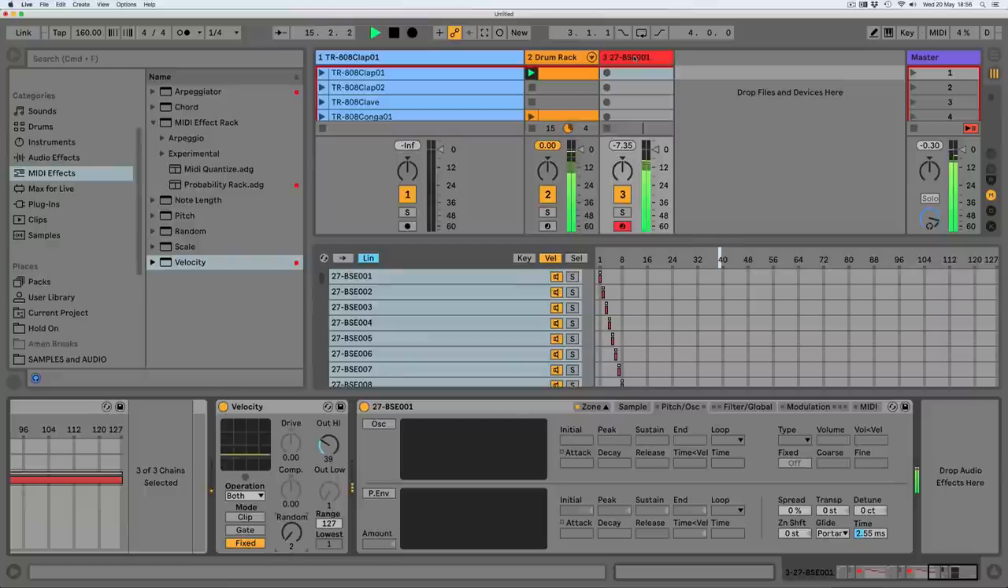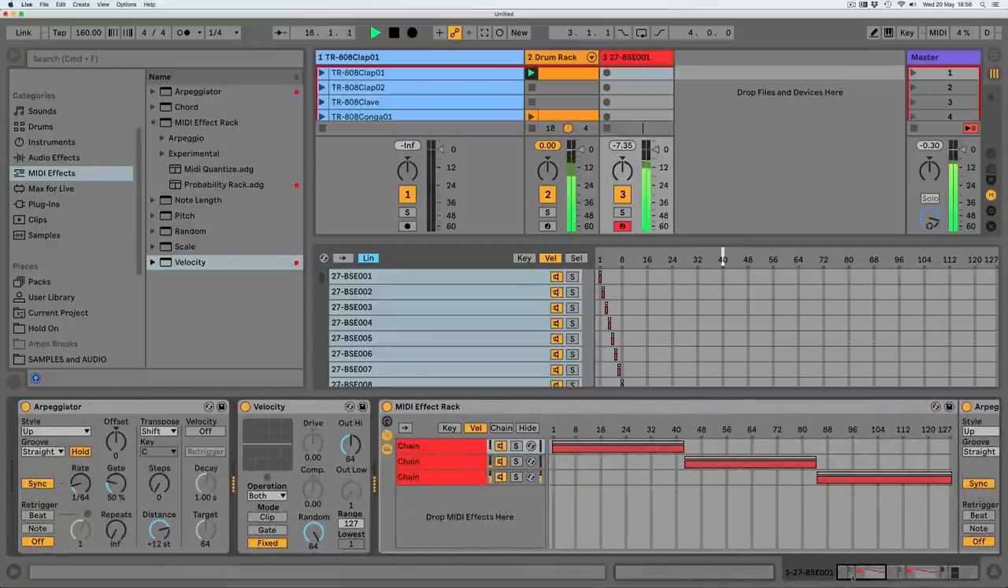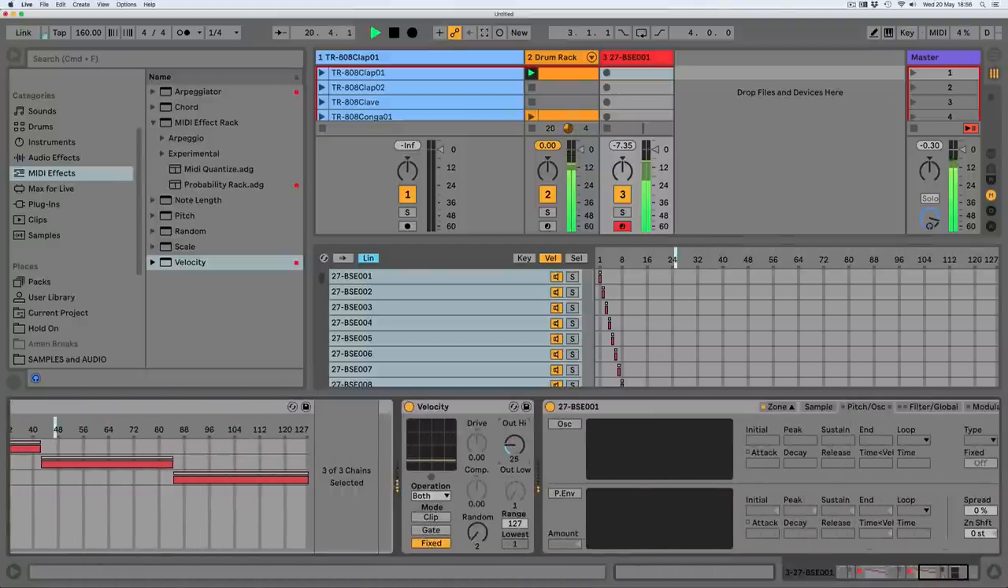It's kind of crap. Maybe it's just because of the sound. It's the synth sample sound that's not breaking.